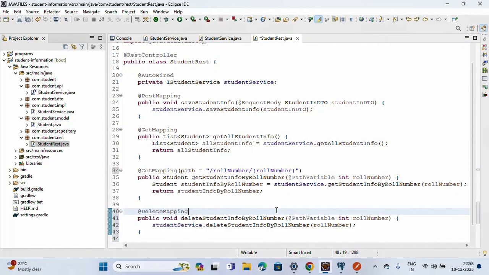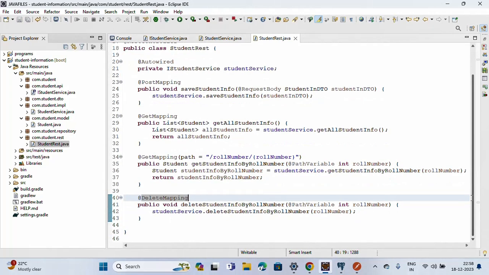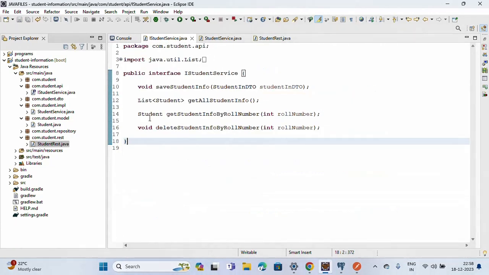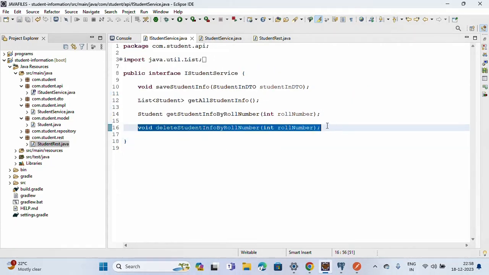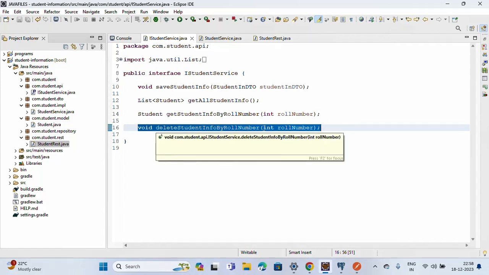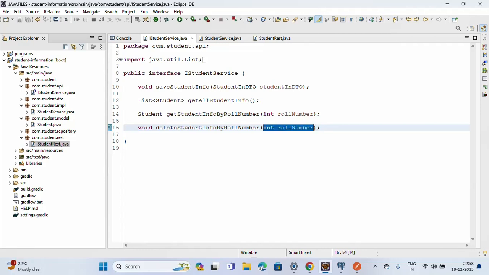Now our implementation is completed successfully. What we implemented is one API. The API purpose is to delete the student info by roll number. The input of this method is the roll number. By using this roll number, we delete the record from the table. We are not expecting anything in return, that's why we keep the return type as void.